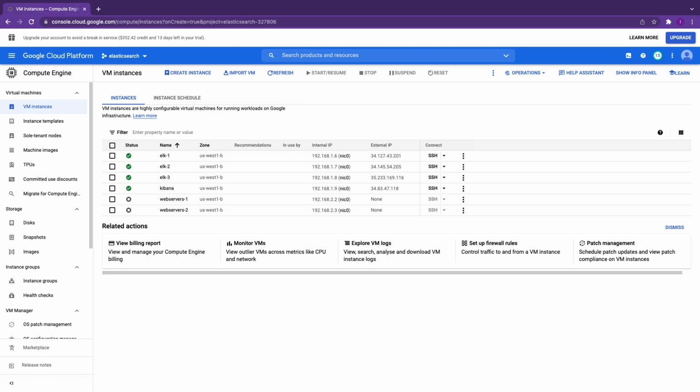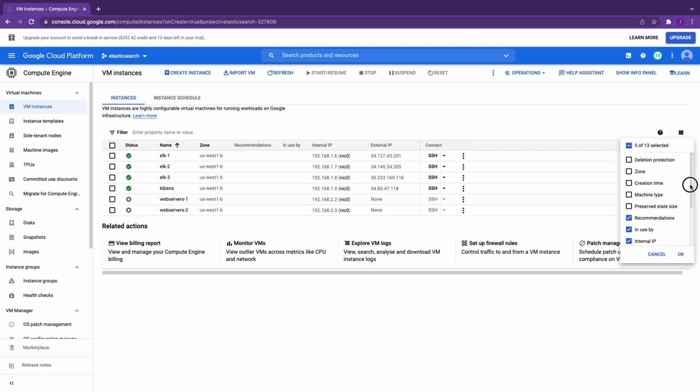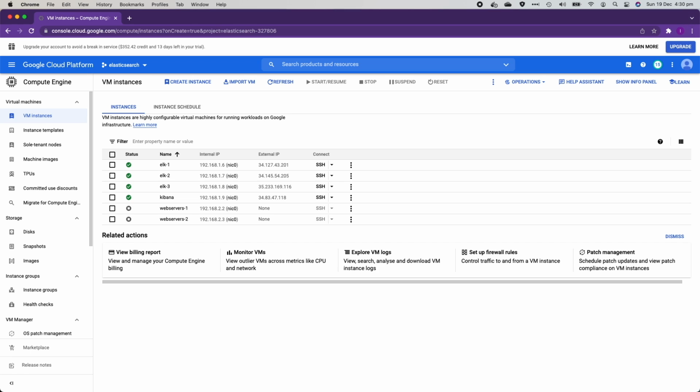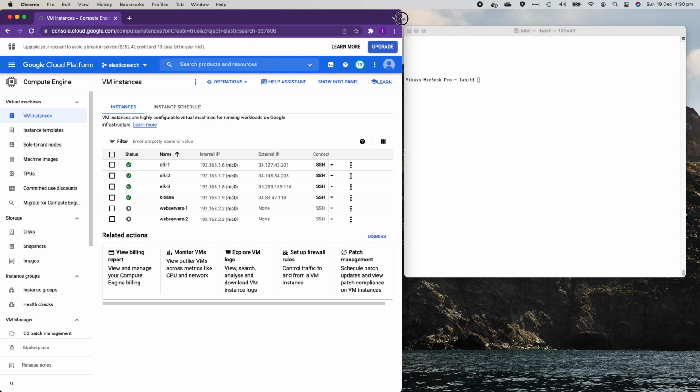Next, we'll test connectivity to all of them. So what I'll do is, I'll first click on these 3 lines to change the column display. I don't want zones because I know all the zones therein. I don't want recommendations, in use by, and I'll click OK. Now I'll change the size of my browser window to bring up my terminal. So now I've got my GCP trial account on the left hand side and my terminal for Mac on my right hand side, and I'll check the connectivity from my Mac to the external IP address of my GCP instances.